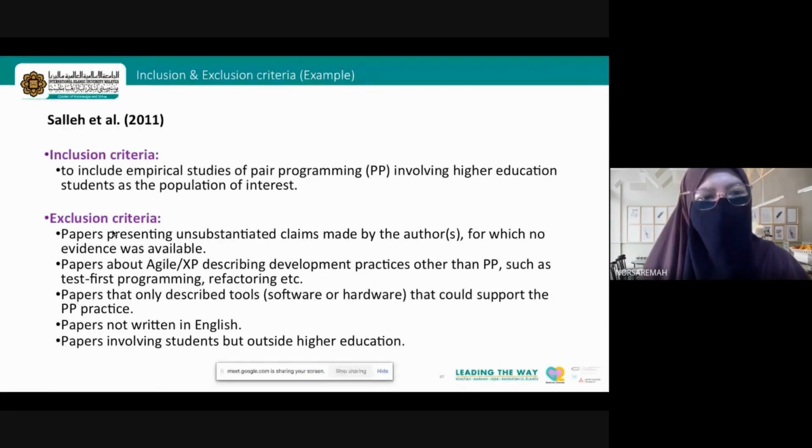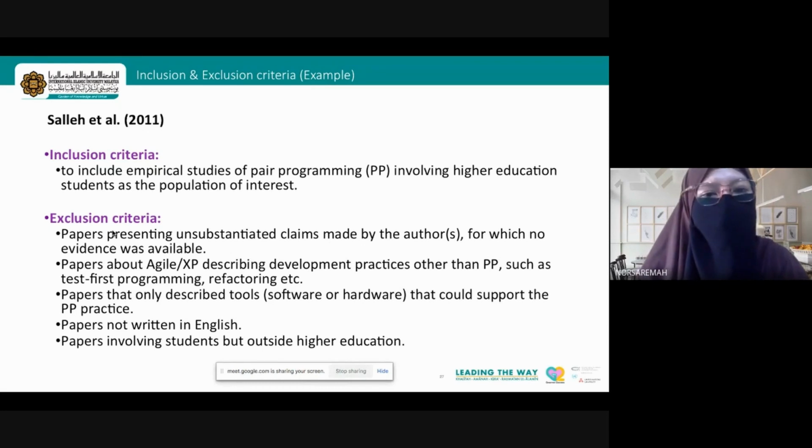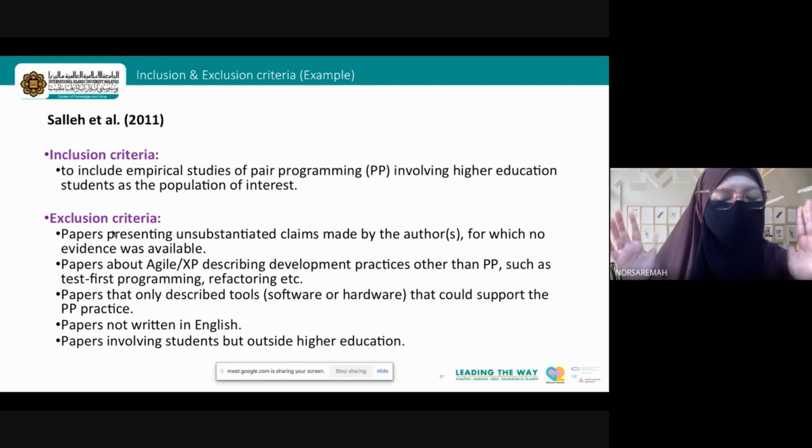Okay, as I told you, as a beginner, as a novice researcher, we cannot do things perfectly the first time. As I said, these things are eventually going to be refined and refined. So maybe by the time you are reading the paper, you discover this paper looks interesting, but it is not really what I would like to review. So you have to define that in the exclusion criteria.